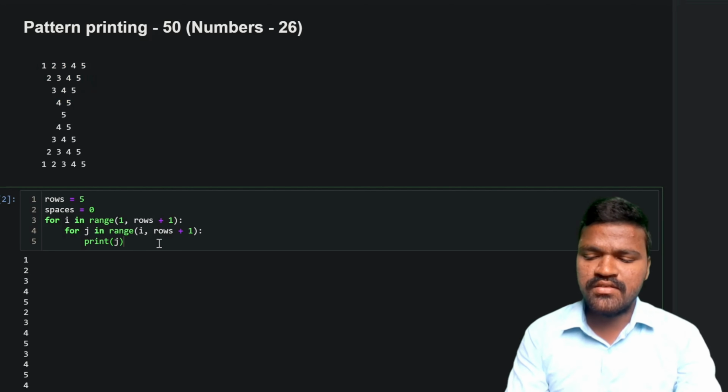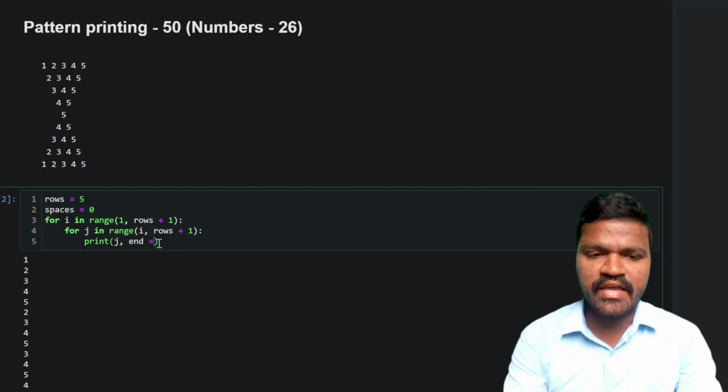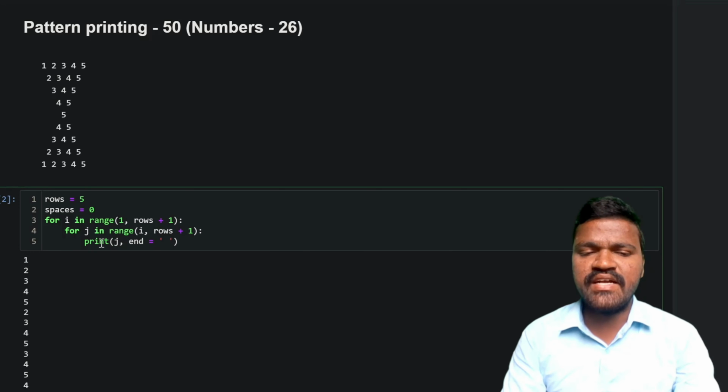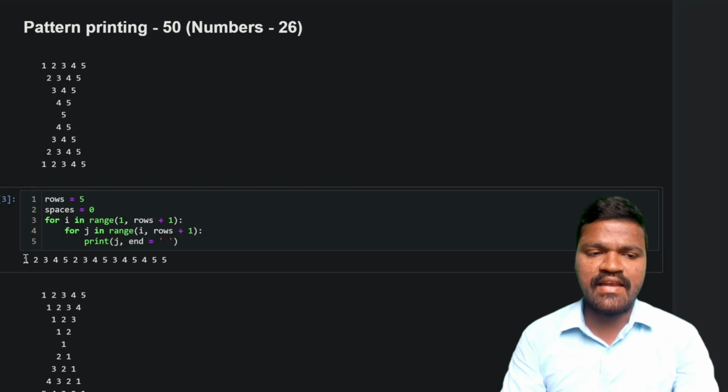So to do that, in here I will mention an end, a single space. By default, this print has an end parameter with a new line character. By replacing it with this space, we can get everything on a single line like this.